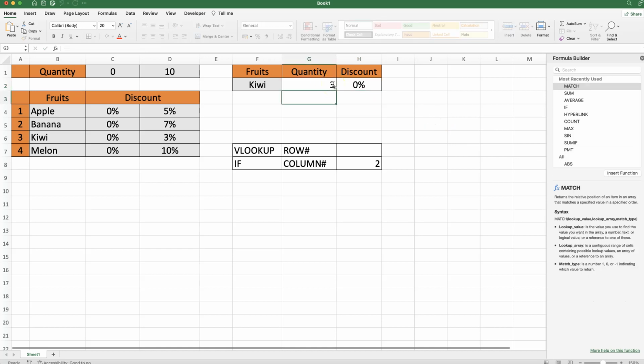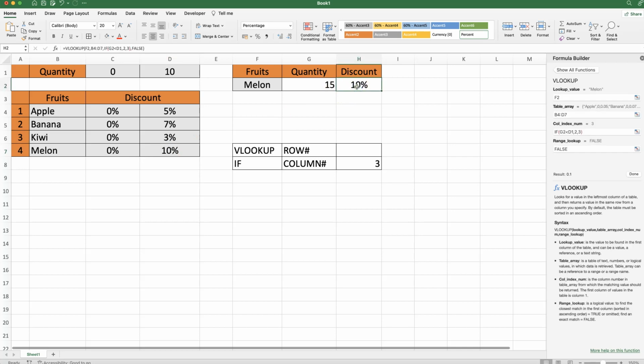If I say number 3, it will not give us any discount, that is correct. If I say 15, there is a discount. What happens if I say melon, to confirm that it will also recognize other discount rates? You can see we get a 10% discount, and that looks absolutely phenomenal.